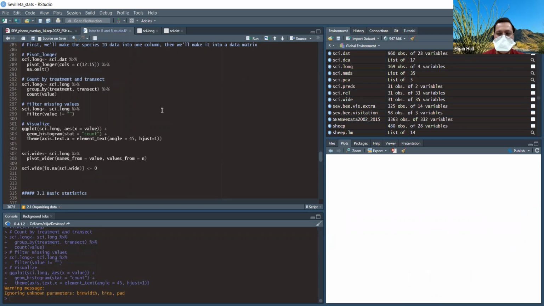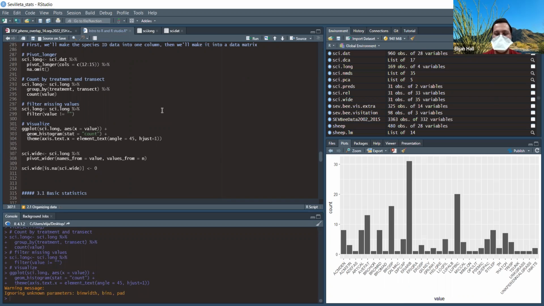And we can take a look at this. So this is a histogram of each plant species. So plant species on the x-axis, and then the number of times the plant species was counted on the y-axis. So you can see this Eriogonum species here, Eriarb, was the most prominent plant species.